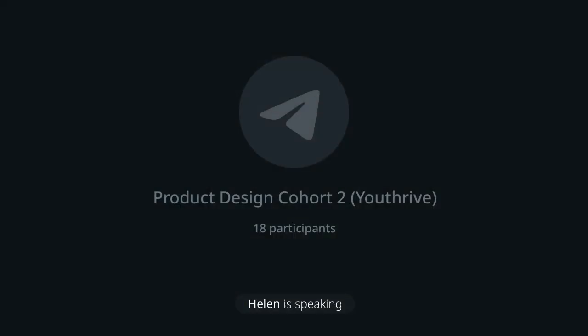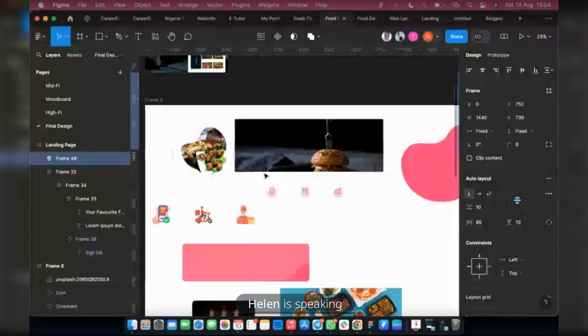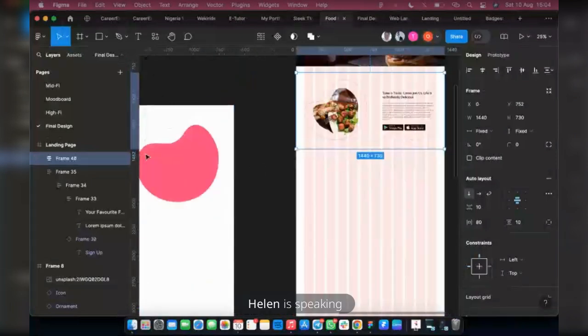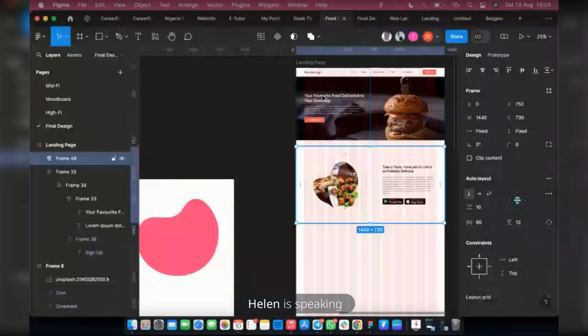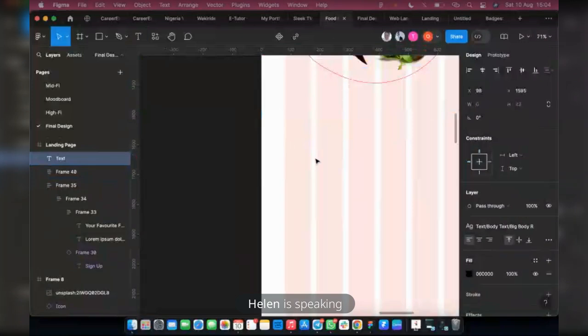and then this button here. So I'm going to come back to my design. I'm just going to click on text here, and I'm going to make this popular restaurants.